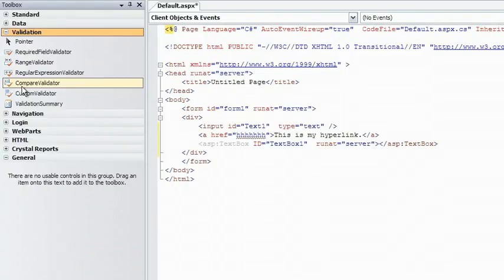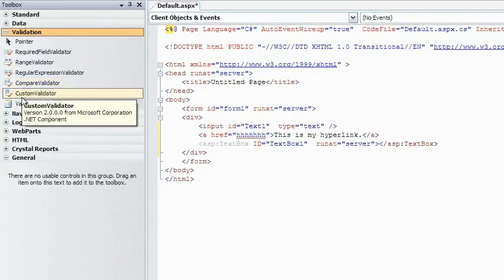Okay, so if none of those give you the level of control you need, you can, if you want to, implement a custom validator. Custom validator lets you write your own comparison logic. You can write client-side logic and you can write server-side logic so that the user gets a chance to validate their data without involving a round trip to the server. So we'll see how to do that in the next lesson as well.